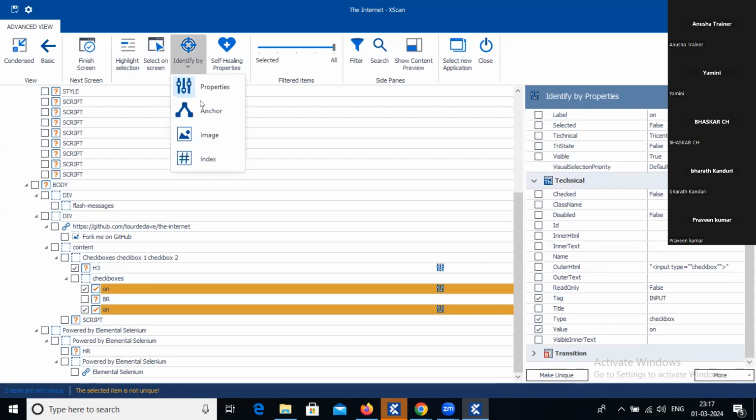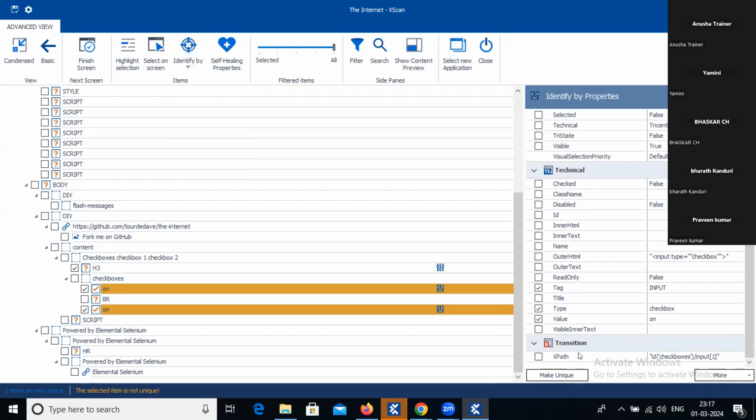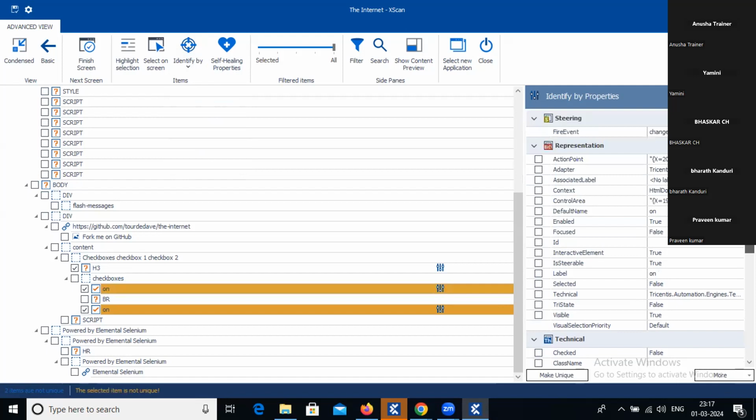Go to transition. No. In transitions we have only select. You can unselect the XPath. Transition, XPath is not the... It's engaged. I think we shall say that it's engaged.